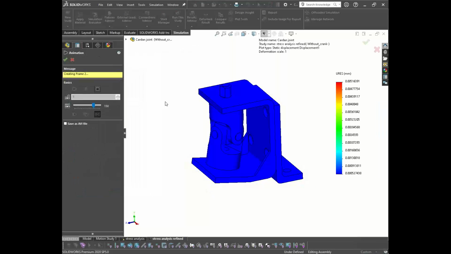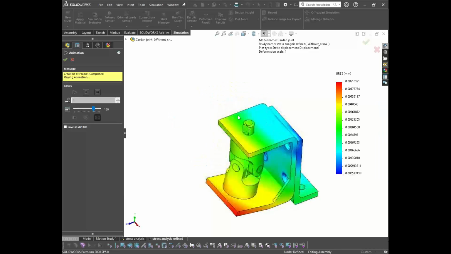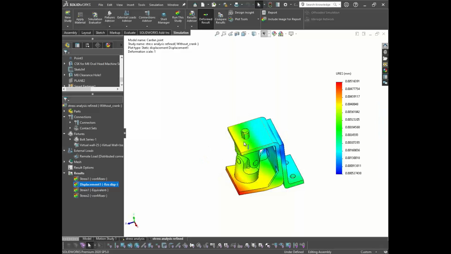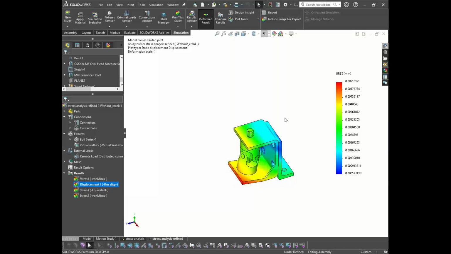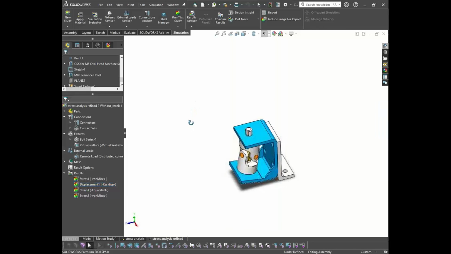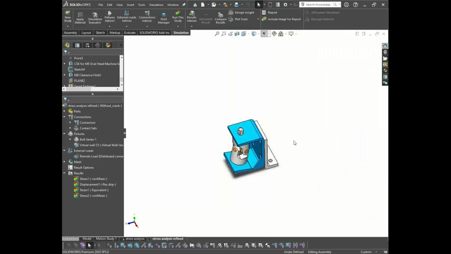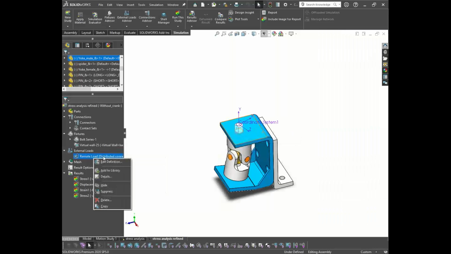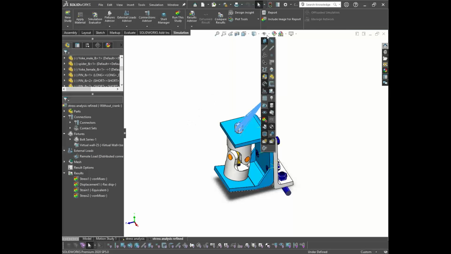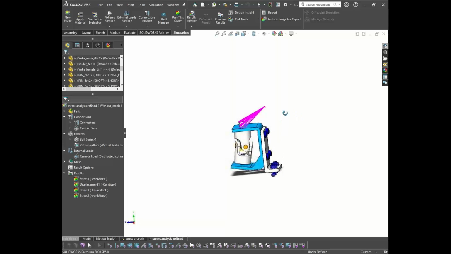If I animate this, we have applied the load on this particular lever, but it is not rotating. Can anyone of you tell me why it is not rotating at this moment? If you could unmute yourself and answer. Since we have applied the remote load here, it is expected to rotate, but it is not rotating at this very moment. Any reason that you can explain this phenomenon with?